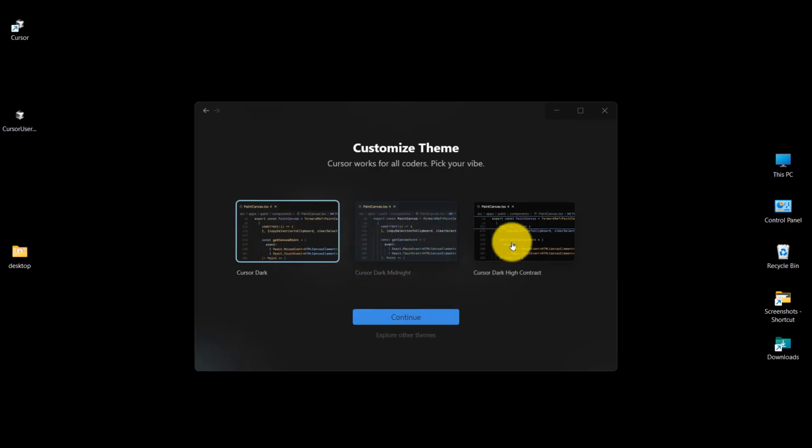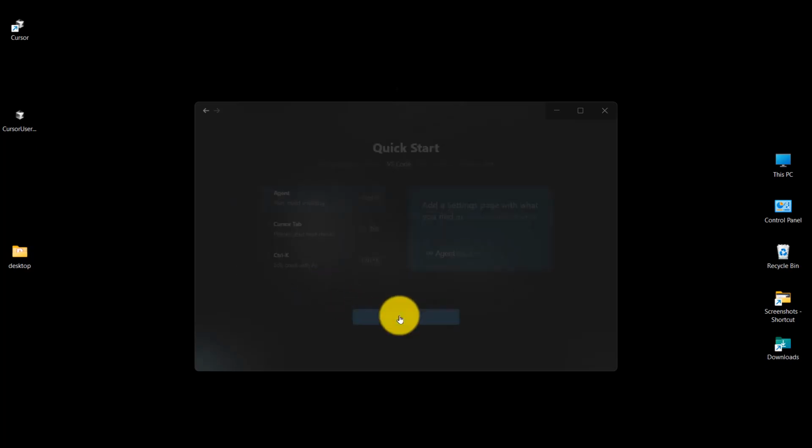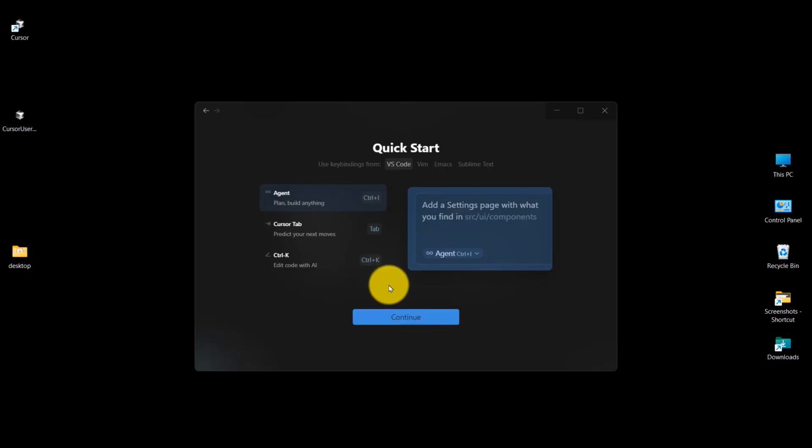Again you have options here to choose your theme, which are Cursor Dark Midnight and Cursor Dark Contrast. It is similar to the options we get in VS Code. For now I will be using Cursor Dark. You also have the option to explore more themes, but for now we will go with the first one. Click on continue.